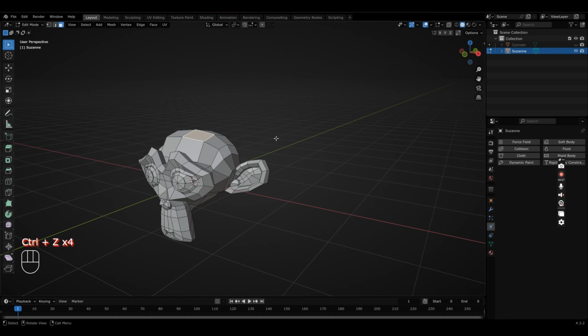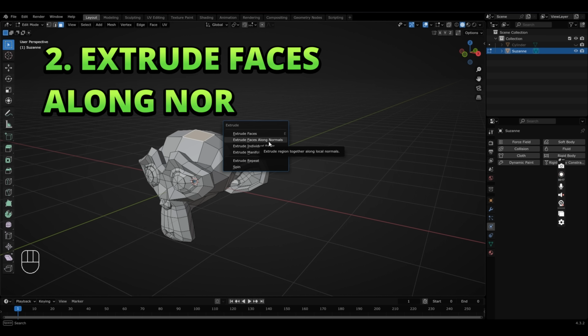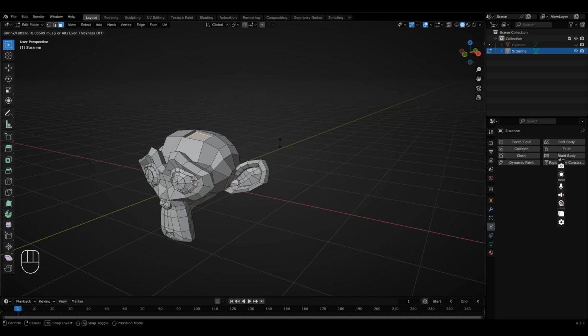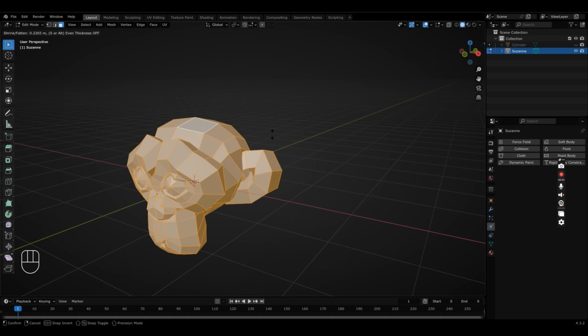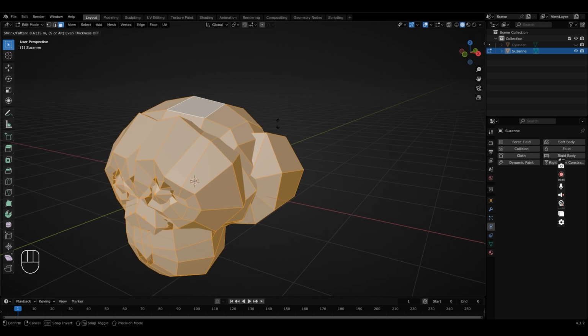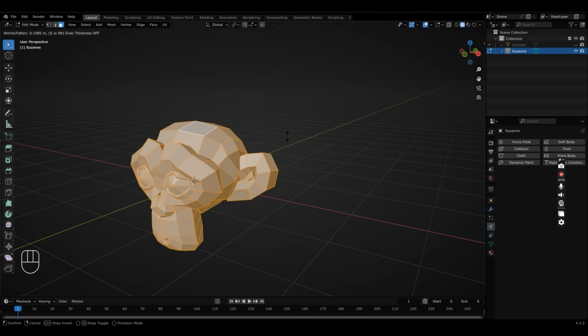After this, the next one that we have in the extrude menu is extrude faces along normals, and if I select this, then you might not notice much difference when only one of the faces is selected. However, if I press A to select all and then use extrude faces along normals and move the cursor away, now all of the faces will get extruded along their respective normals.